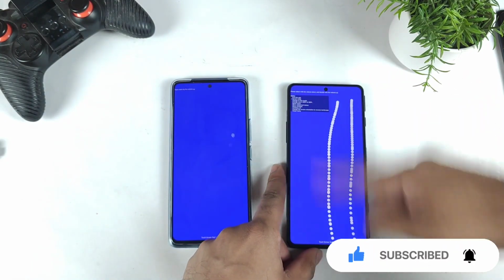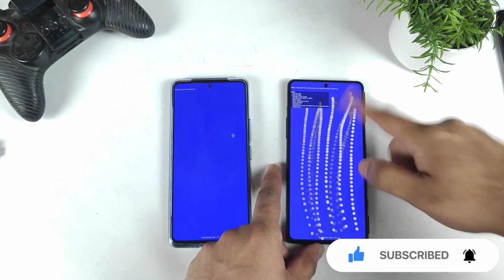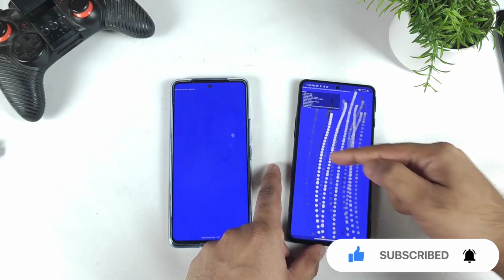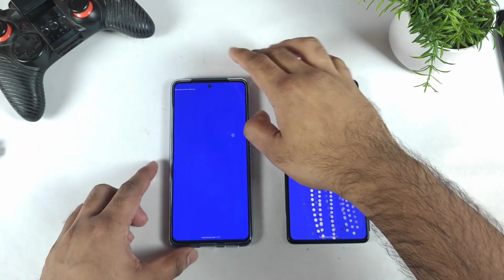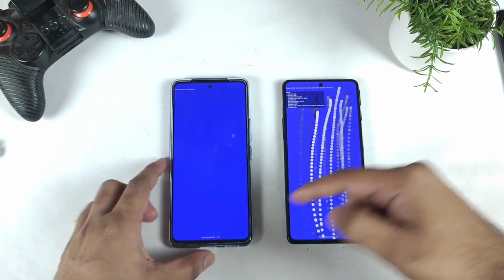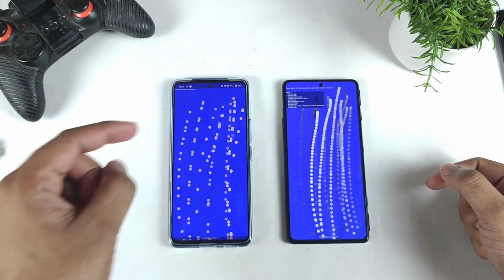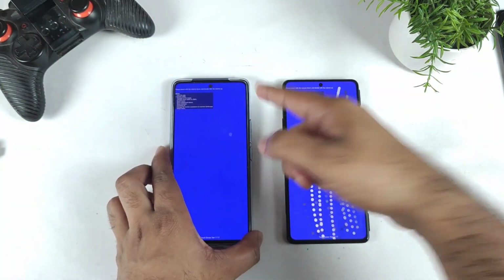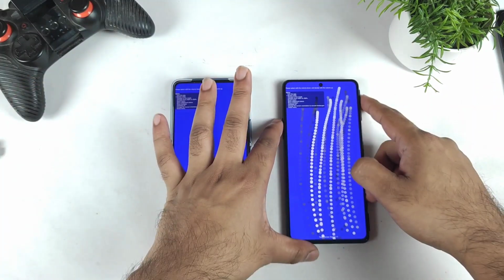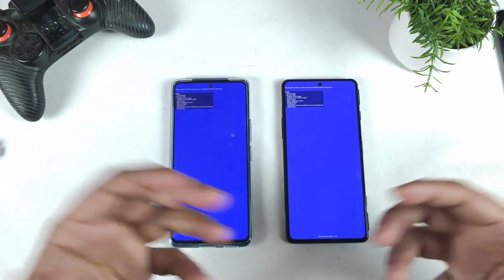Try to observe the fastness. As you can see, I cannot go faster than this, but still the phone was able to detect a larger number of touch inputs. Now try to observe the iQOO 9 SE, where I'll do the same fast drawing. As you can see, there are fewer touch inputs. This is not a big difference, I would say. Maybe for gamers this will add a little bit of advantage, but not major.